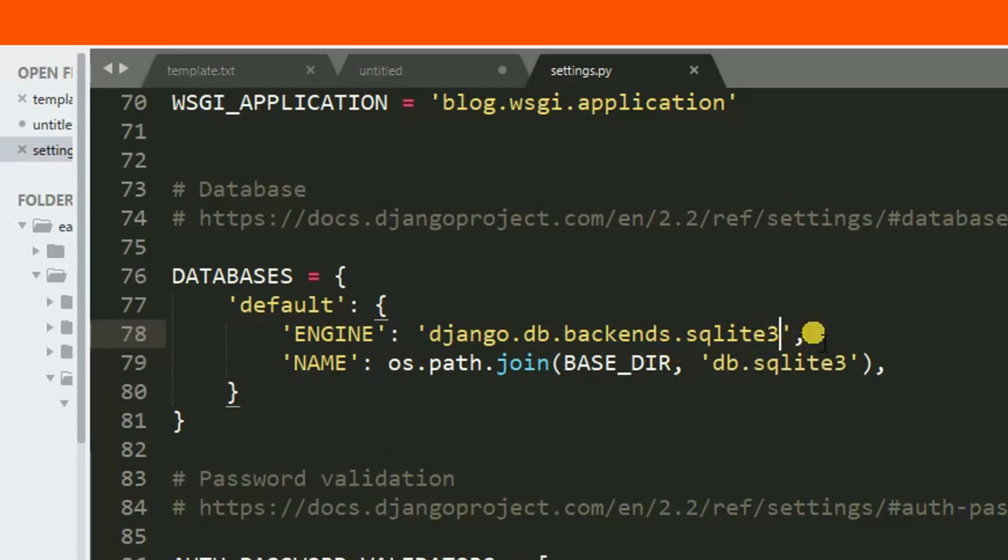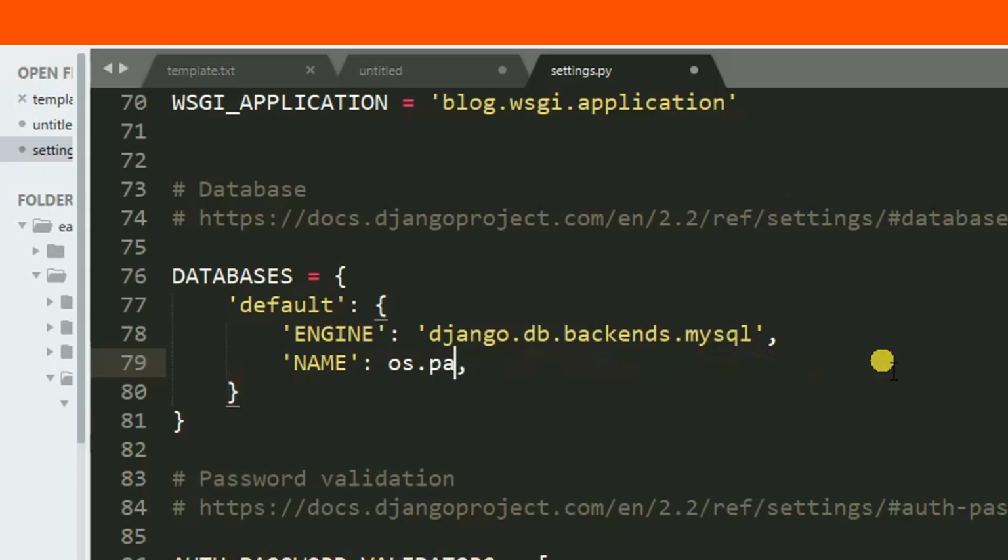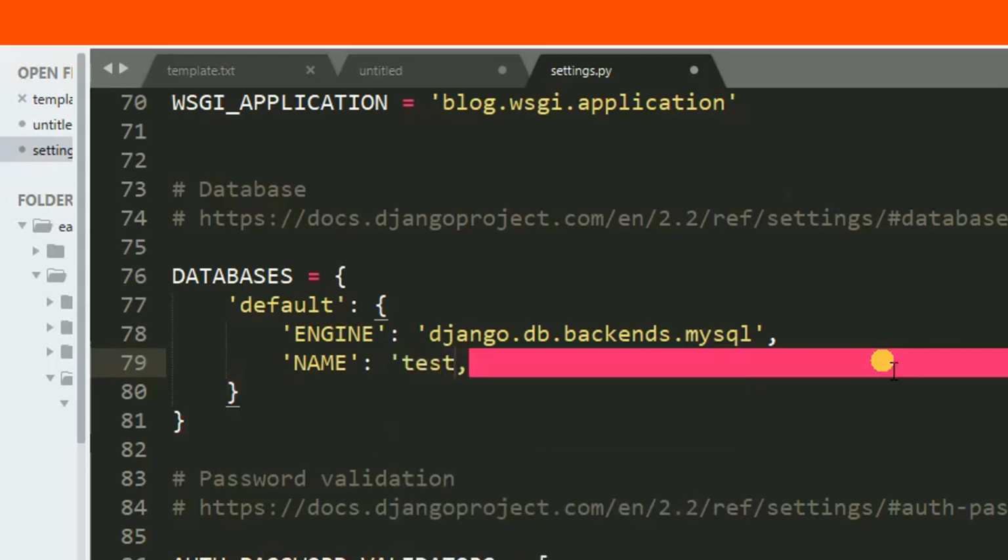So here what I can do is mysql. After that, the name is the name of the database, right? So after installing Apache and MySQL, make sure you have created a database whose name you'll put here. So here I'm going to put my database name, which is testy, right?